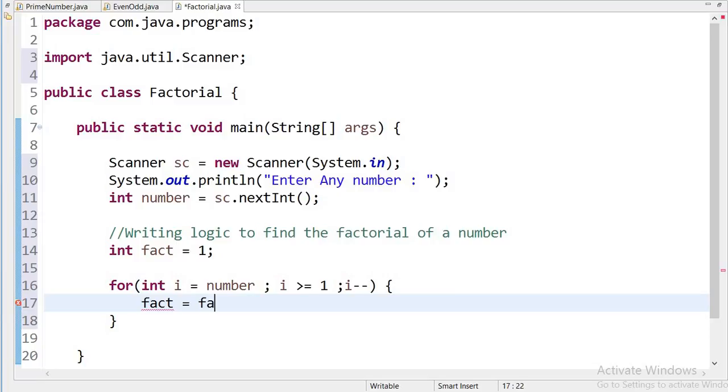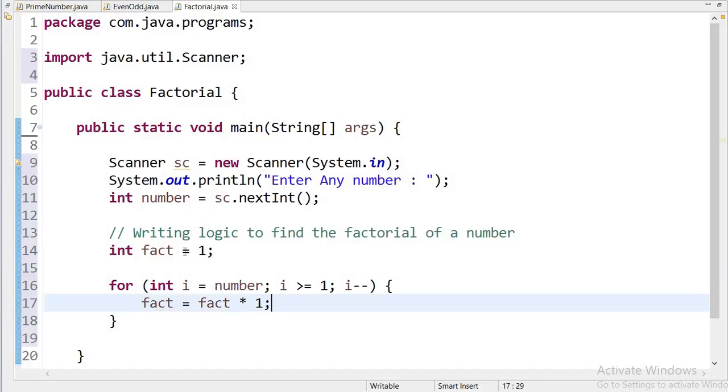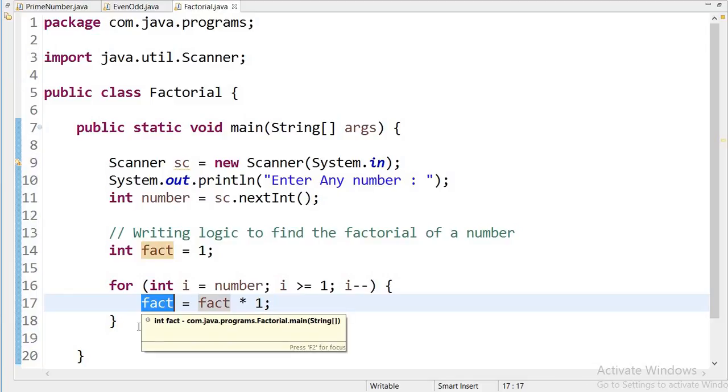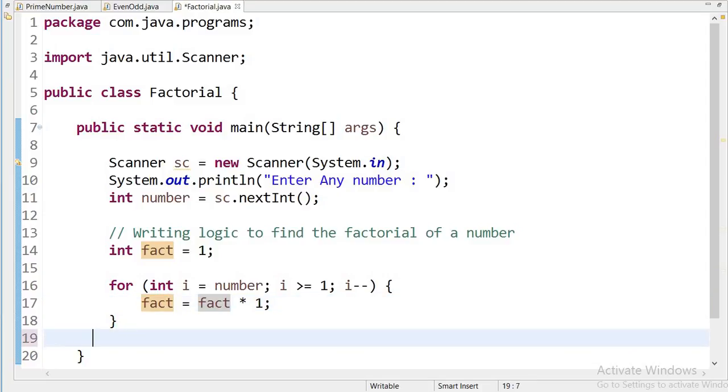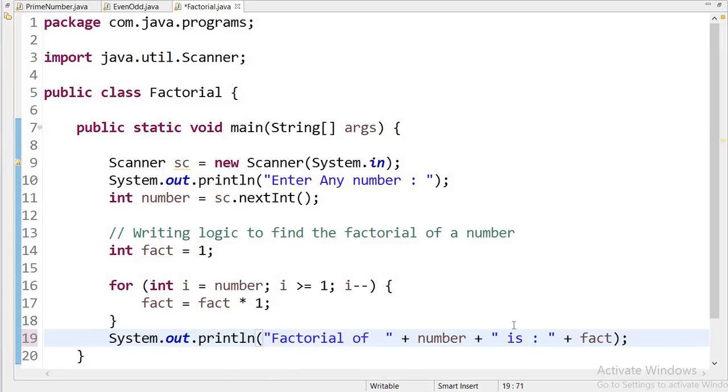Fact is equal to fact into i. The loop will iterate one by one, and the value of fact will be changed, and in the last here we can see the output. Factorial of a number is, here I will print the value.